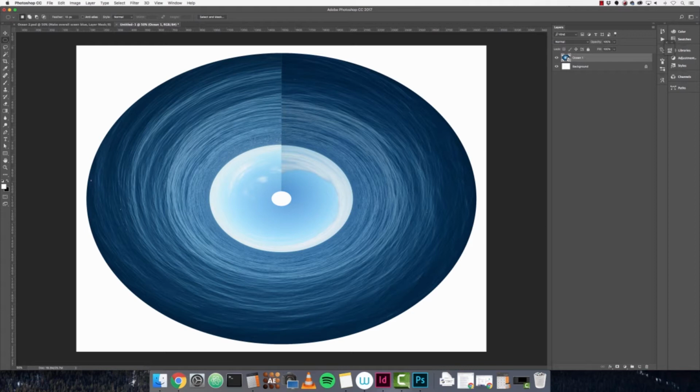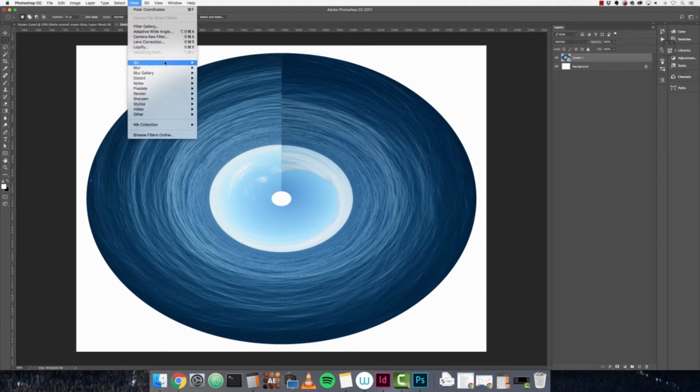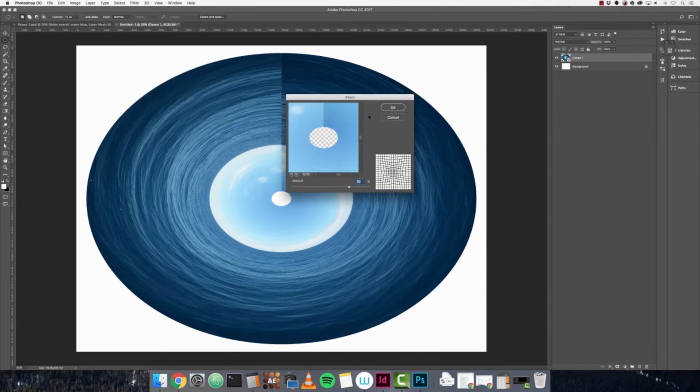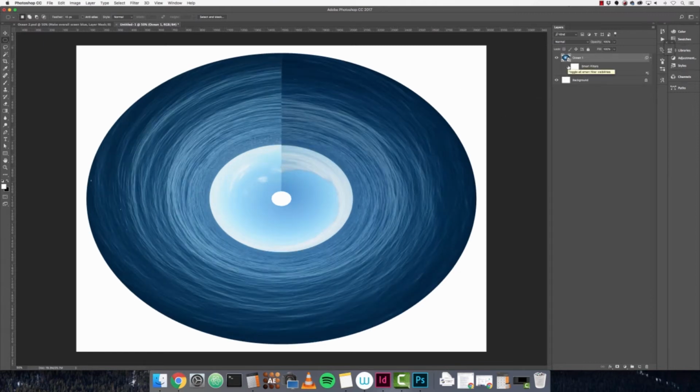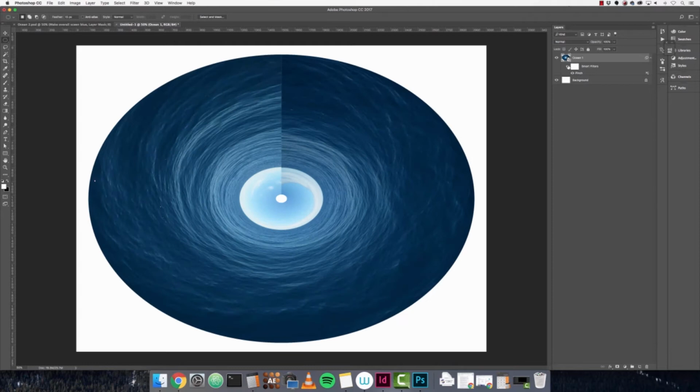Next up, we're going to apply a pinch distortion filter. So we're going to go filter, distort, pinch, and we will set the amount to 100%. And what this is going to do is pull everything towards the center point in the middle, and that kind of elongates this tube-like ocean that we're creating here. So you can see it without the pinch filter and with the pinch filter. It just pulls everything back and it makes this hole a bit smaller in the background.